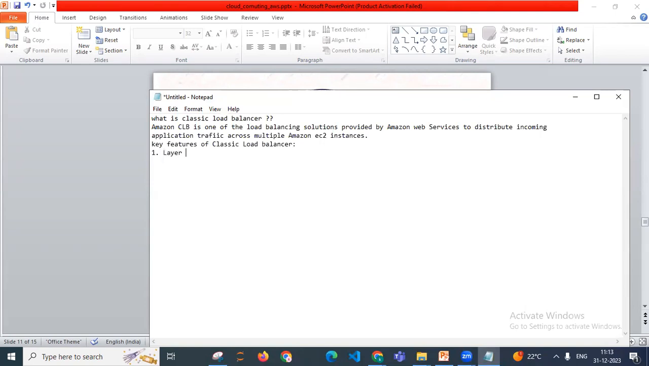So layer 4 and layer 7 in the OSI model, right? I am just adding the key features over here, okay? So what is layer 4 and layer 7 load balancing? The classic load balancer can operate at both layers. At layer 4 it handles TCP/UDP, and at layer 7 we can see HTTP or HTTPS. So it can provide flexibility for different types of application.